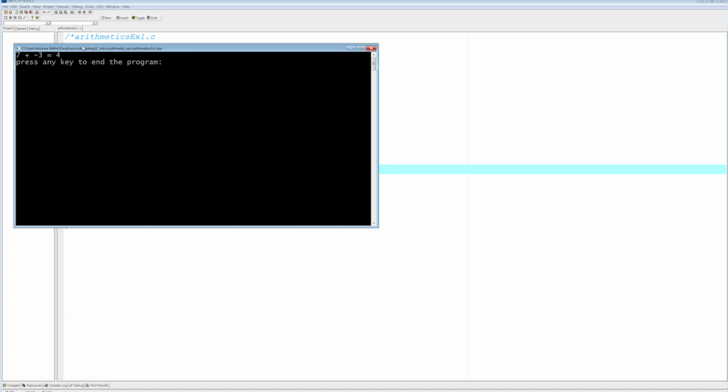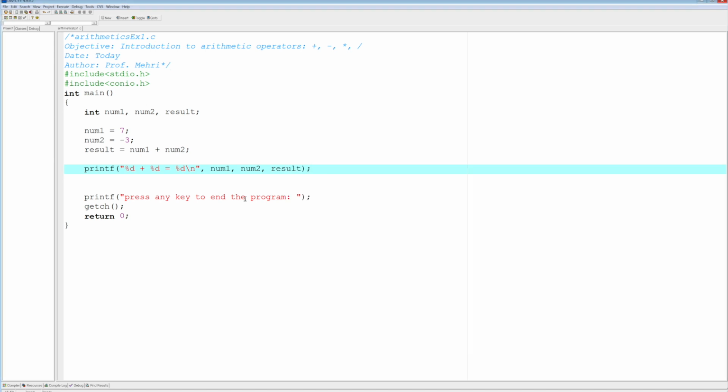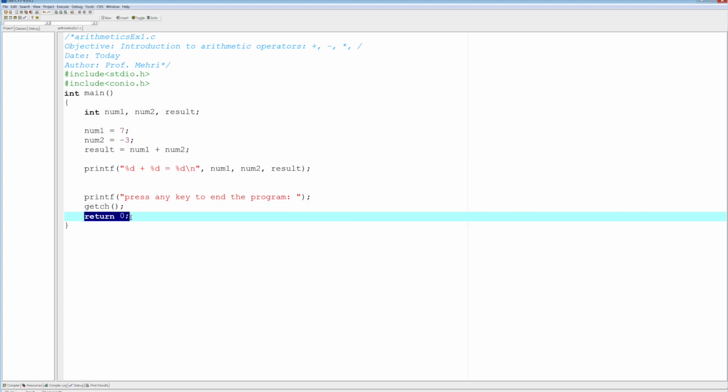And there you have it. So 7 plus -3 equals 4, right? Okay. And notice here, I'm just going to press any key, the space bar, the H key, the T key, it doesn't matter. Okay, and it will end, right? So this here will wait for an input from the keyboard. It will grab that character, and that's the end of it. Since it is the last instruction, then I am going to get out of the program.